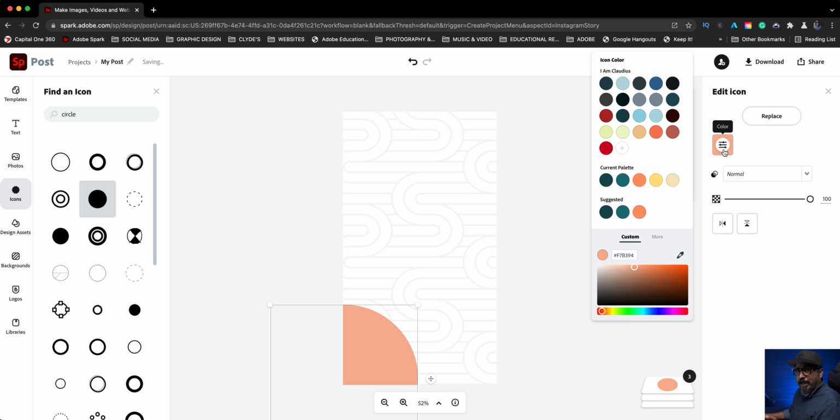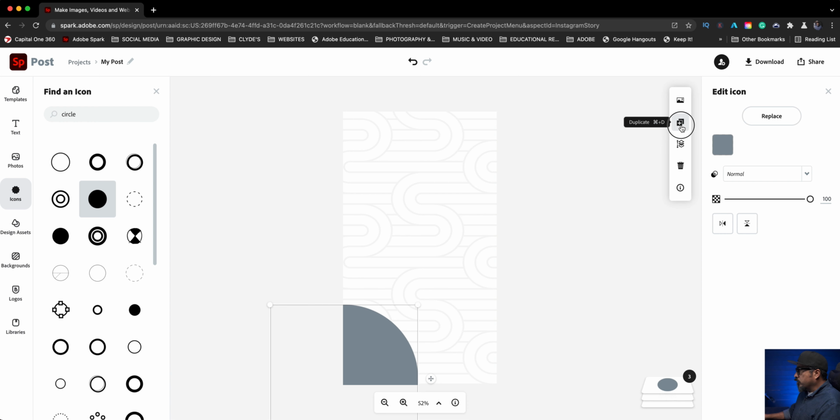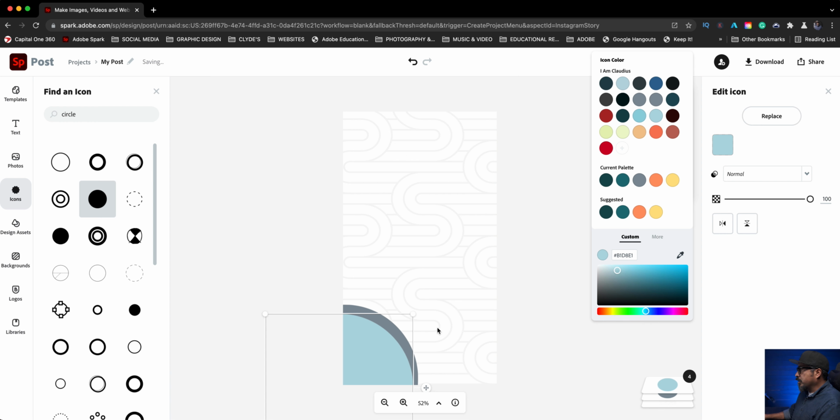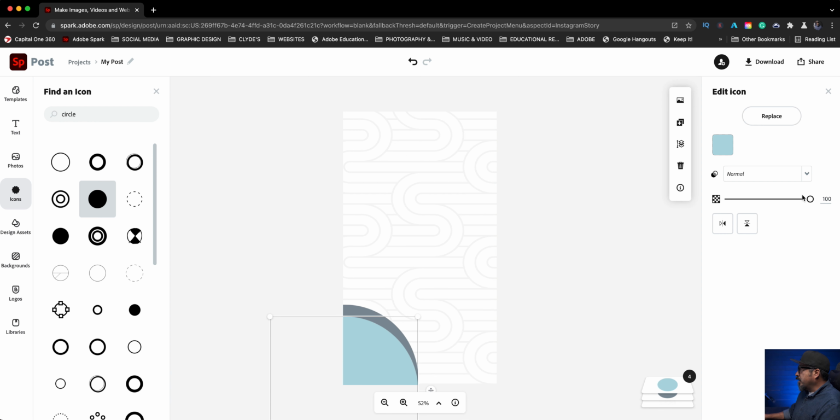Whatever is your brand color, I recommend definitely using that. As you can see, I have my brand colors here. I'm going to go with this grayish color. And then what I'll do is I'll duplicate that and just kind of bring it on top of the other one. It's the same color, so it's hard to see. Let's change it to that lighter blue. There we go. Kind of do something cool like that. And maybe make it less opaque, a little more transparency, something like that.